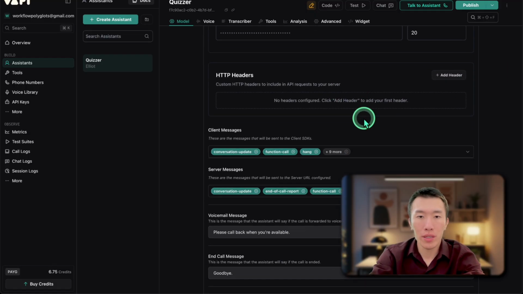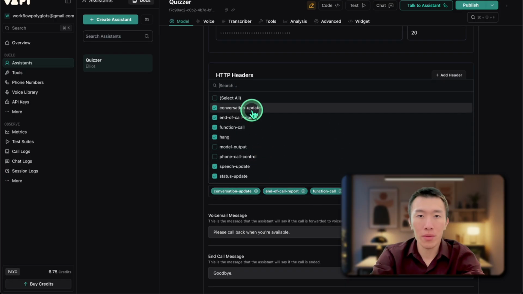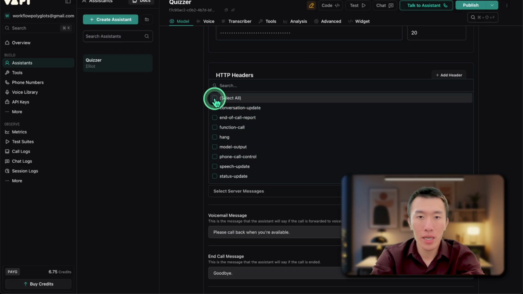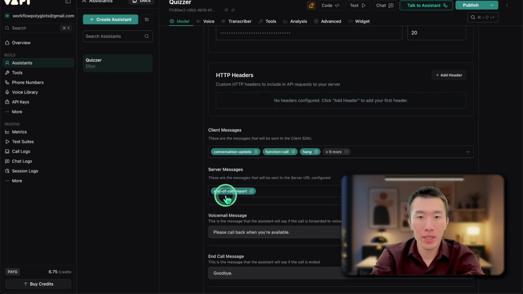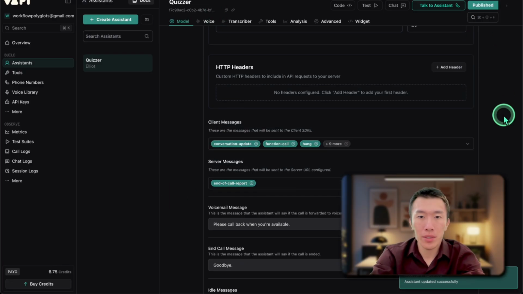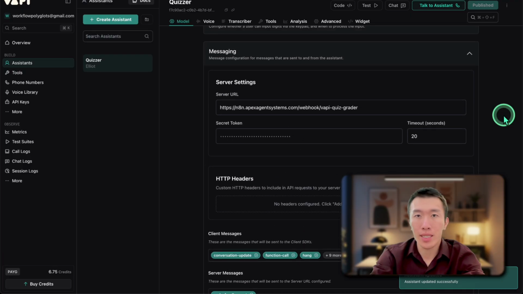What we need to do here is configure the server messages. Now, if you don't do this, it's going to give you like 10 executions every single time somebody says anything, right? So you don't want that. You want it to just give you exactly what you need. So go ahead and hit select all twice like I just did, and then click on end of call report once. That's going to limit it to only the analysis that happens at the end of the call. Just hit publish to make sure that everything is nicely set up.